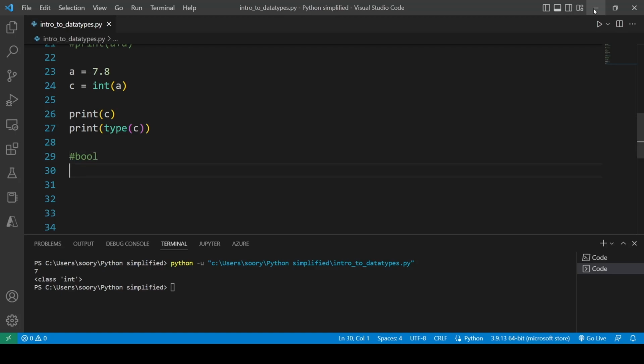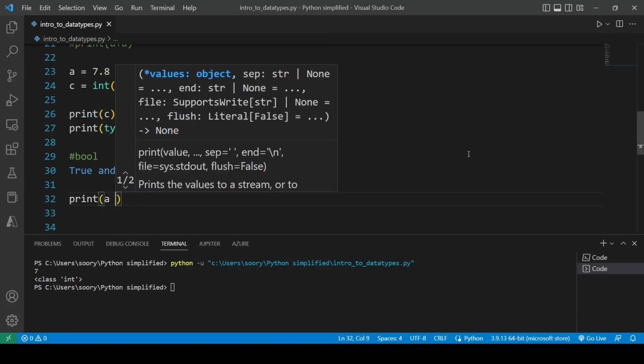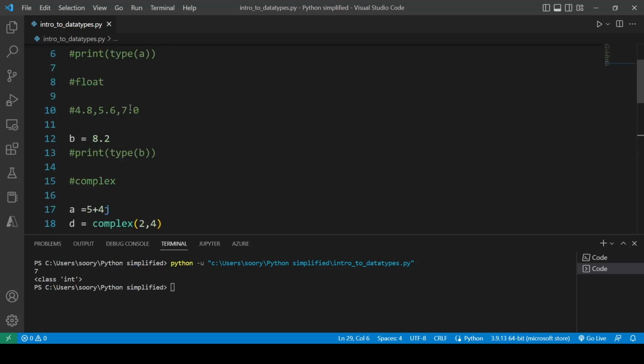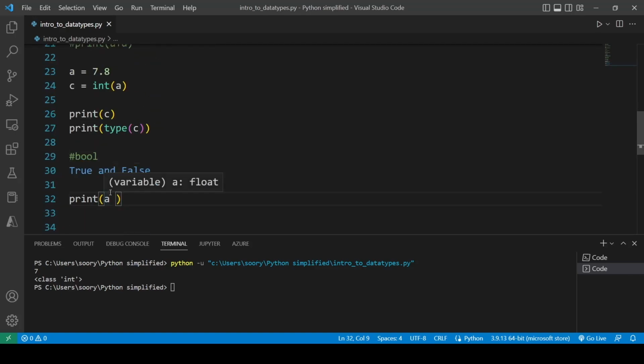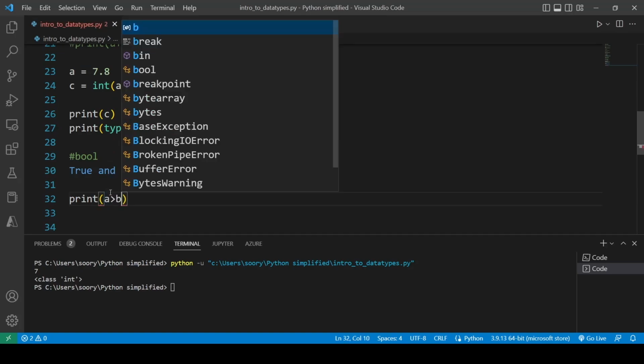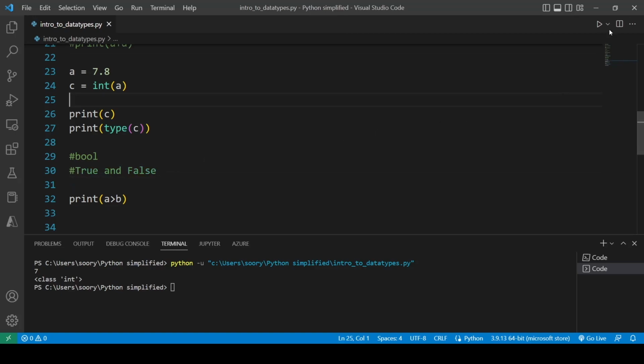The next data type that we will be learning about is bool. Bool is used to represent two logical values. They are true and false. In programming languages, it is often necessary to evaluate an expression and find if the expression is true or false. Let's take an example by comparing two numbers and check if A is greater than B. Previously, we have said that A's value is 7.8 and B's value is 8.2. The output is false.